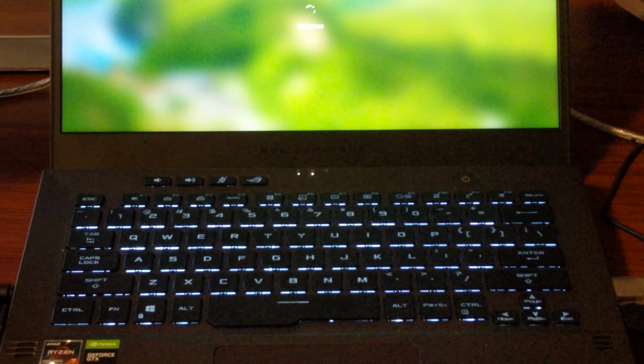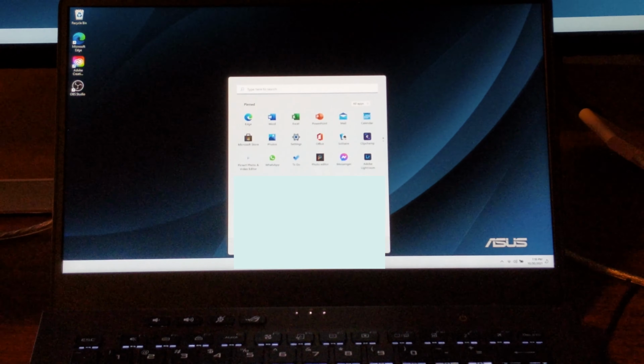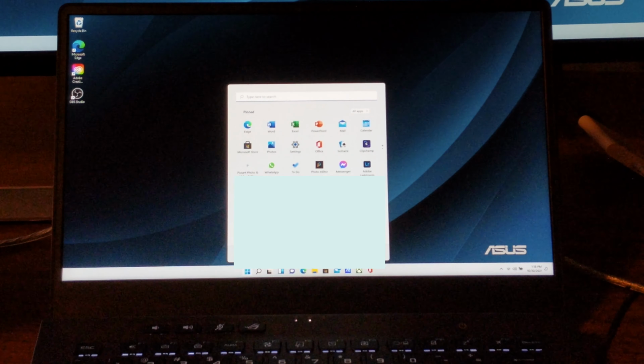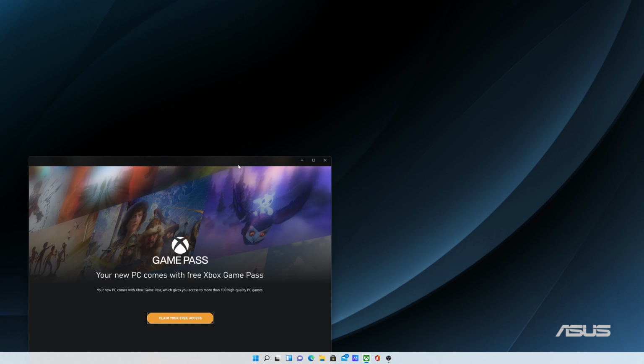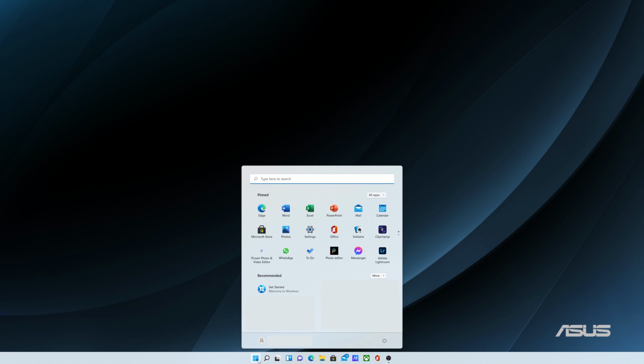Okay, I'm signing in. All right, there it is, Windows 11. Laptop's now upgraded. There's the new start menu. Okay, beyond the new start menu, when we open up, we get an advertisement, what looks like to be a free trial of Game Pass. Here's a look at the new start menu again. We can view all our apps here.